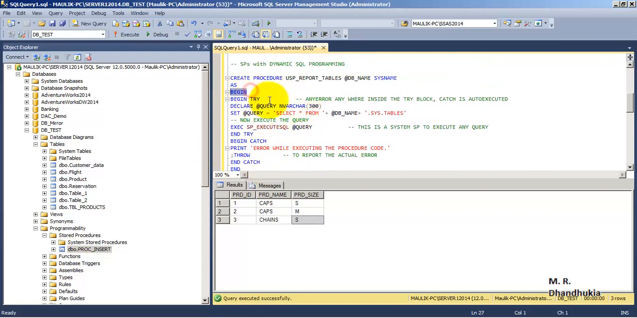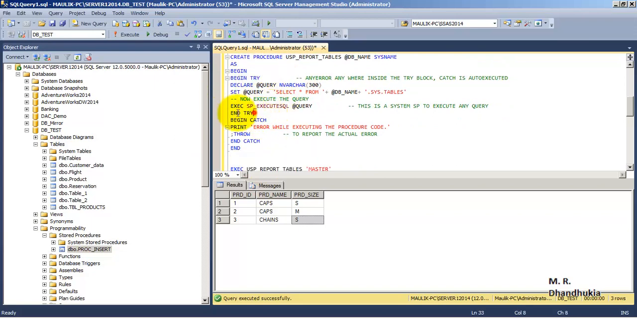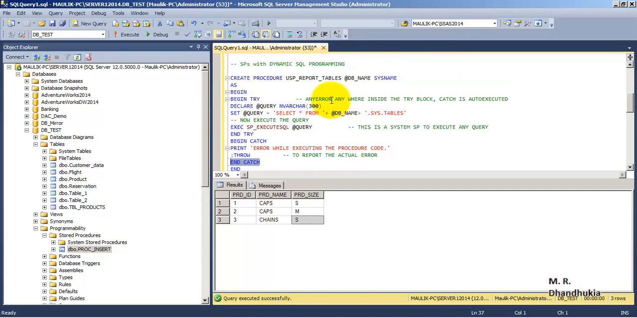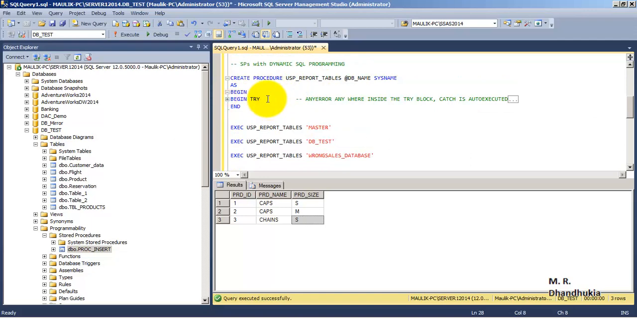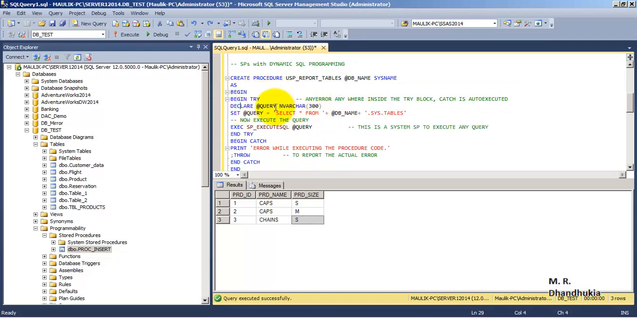Now within this BEGIN and END, we have BEGIN TRY, END TRY, BEGIN CATCH, and END CATCH. So let us see what we are doing. This is for error handling. Within the TRY block, we will declare a @query variable of type nvarchar. When we want to execute dynamic SQL, we need to declare the variable of type nvarchar and not varchar. Then SET @query equal to SELECT * FROM the database name that we have passed to this stored procedure plus sys.tables. So we will select the names of all the tables in that particular database.